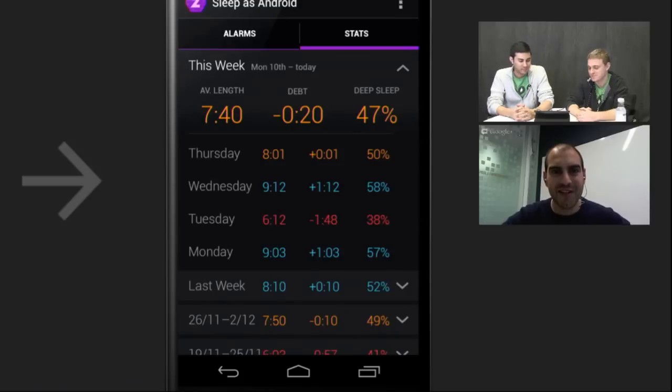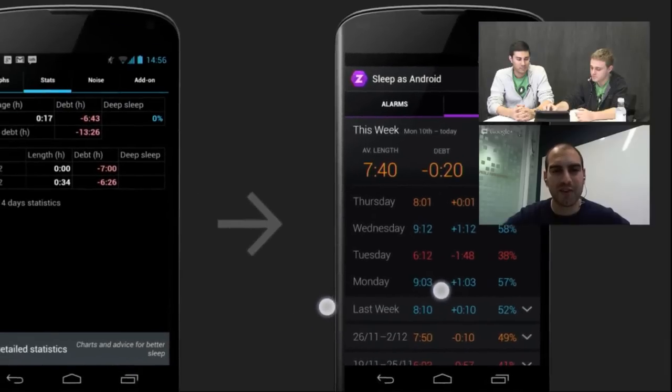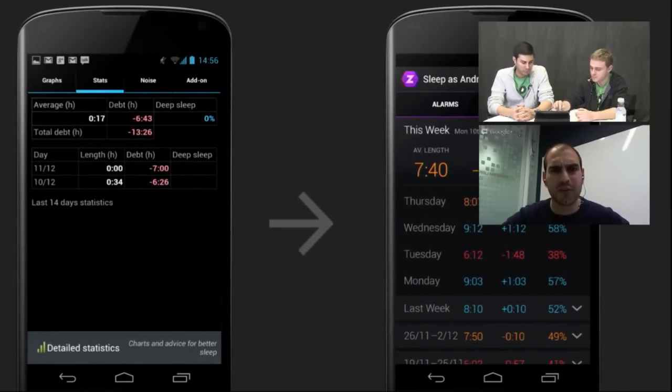So we've consciously demoted a lot of information. If you look at the before, there are other tabs for noise and graphs, as well as a store, which didn't seem worthy of being a top level information item. It was adding noise and making it harder for me to realize what was really important.